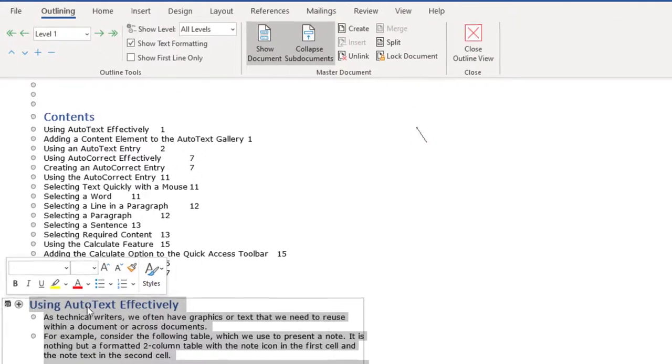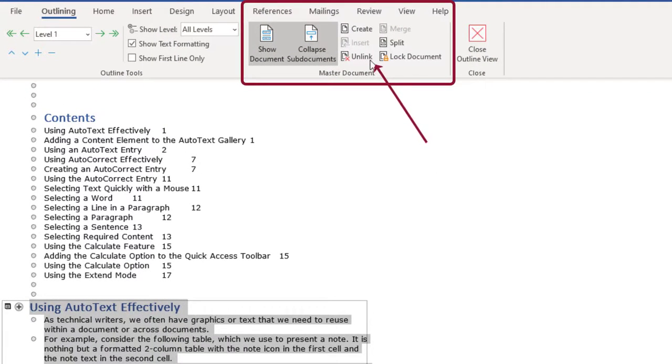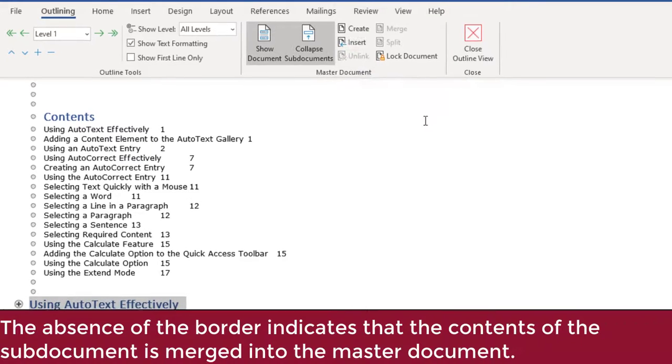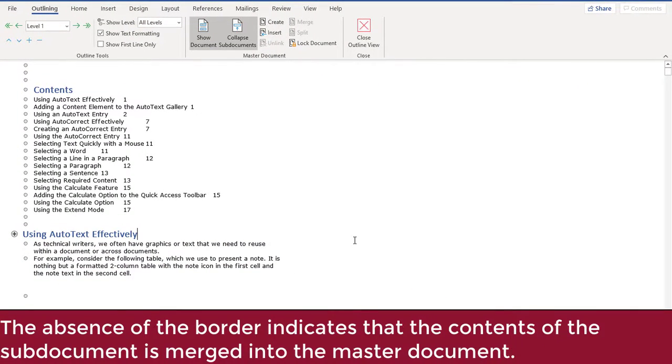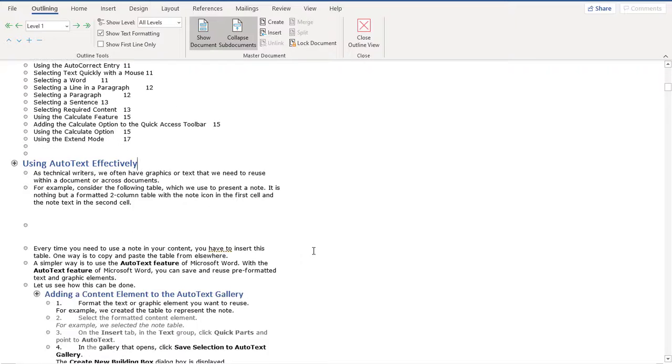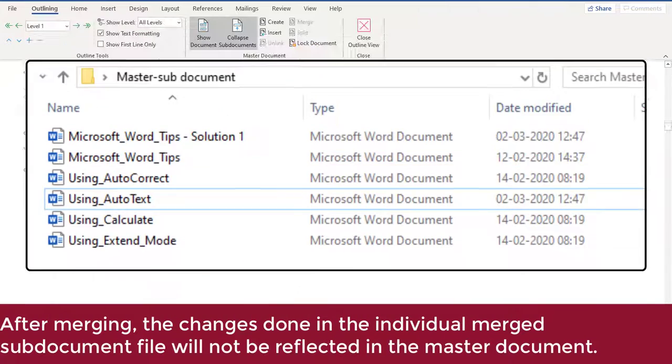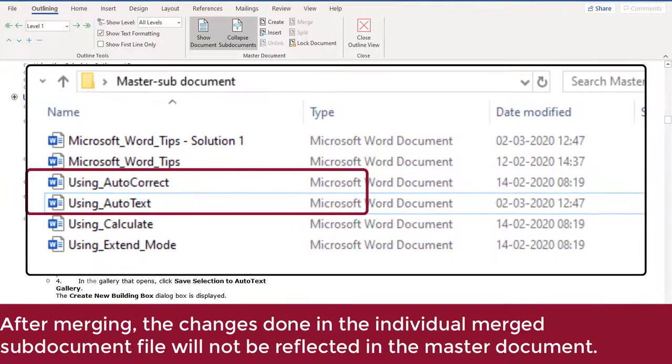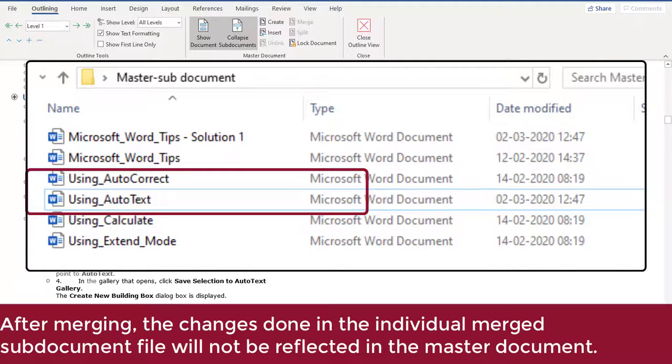On the ribbon, on the Outlining tab, in the Master Document group, click Unlink. The contents of the selected subdocuments are now a part of the master document. Save the master document. It is advisable that you delete the files of the subdocuments which have been merged.